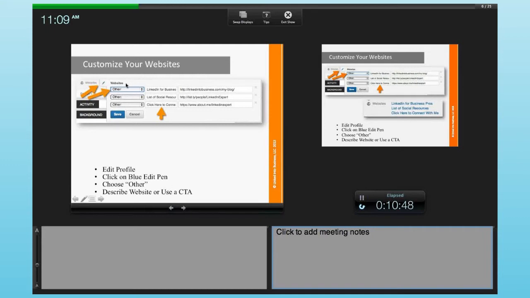Now, by the way, you have to be in edit in order to do this. I know that sounds like a no-brainer, but I can't tell you how many times I've been demonstrating and forgot to go and edit myself. So just make sure you're in edit. The way you know you're in edit is that little blue pen will show up. So you click on that little blue pen to the left of websites, or if you haven't added a website yet to LinkedIn, it'll say something like add a website.